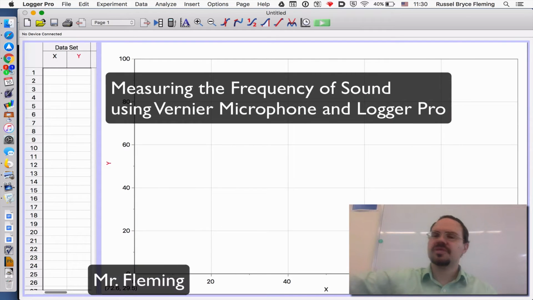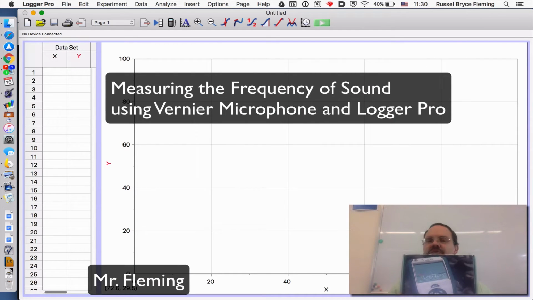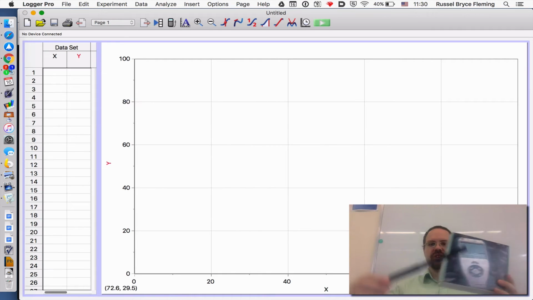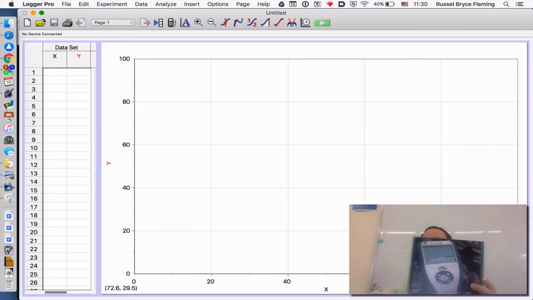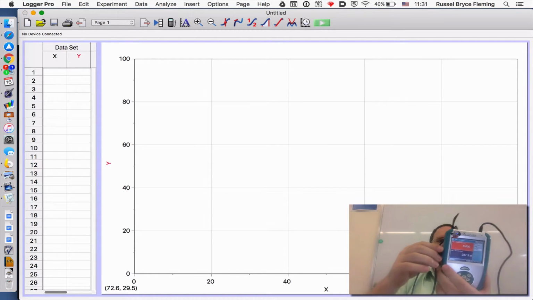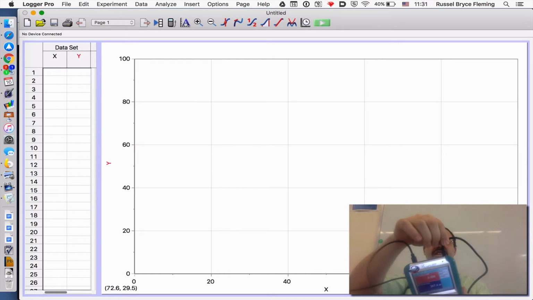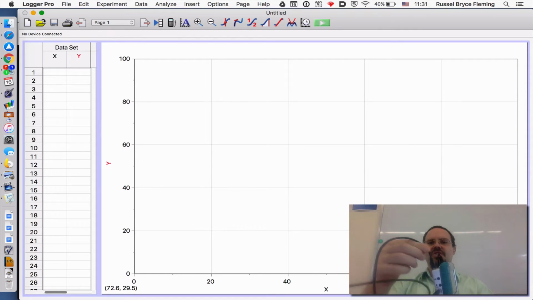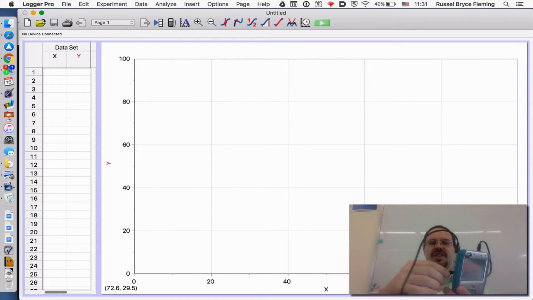How to use the microphone. In order to use the microphone shown here, you need to use the LabQuest sensor to plug in. A Go Link will not work. It looks like this. You'll plug in the microphone here, you'll plug in USB to your computer here, and you need to plug it into power for the battery.